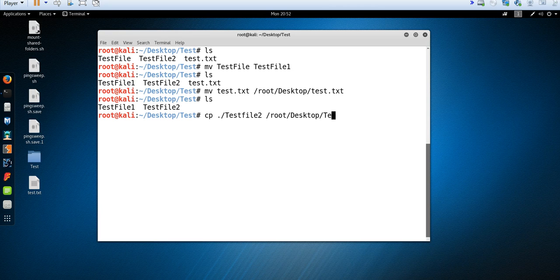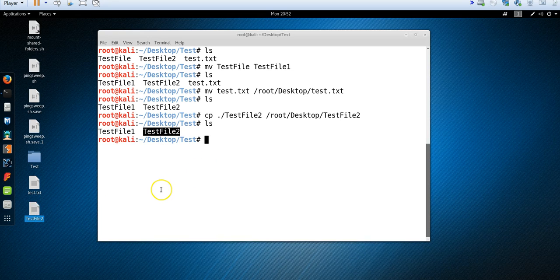So root desktop, test file 2. Oops, let's make sure we're case sensitive here. This isn't Windows. That looks good. So a copy showed up there. I should still have a copy in this test folder. We're good to go there.